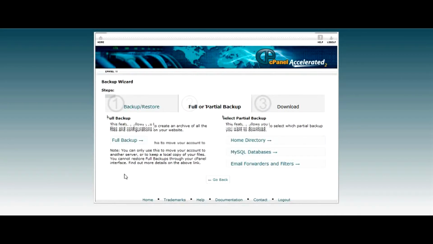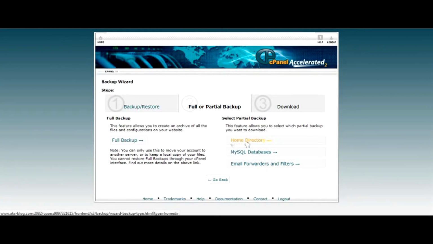Okay, so this screen is important because sometimes you do not want to take backup of your whole site. You just want to take what are the files in your home directory. So you can just click on this and you will be taken to the home directory backup. Or if you want to take backup of your MySQL databases, you can click on this. Or all your email related stuff, then you can click on this and respective backups will be taken. Here I'm going to show you how to take a full backup.